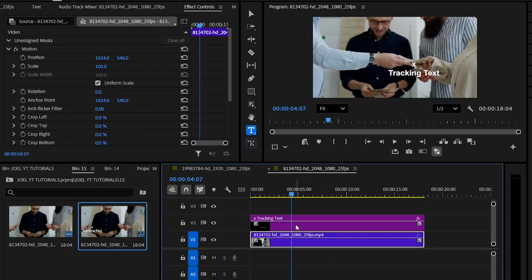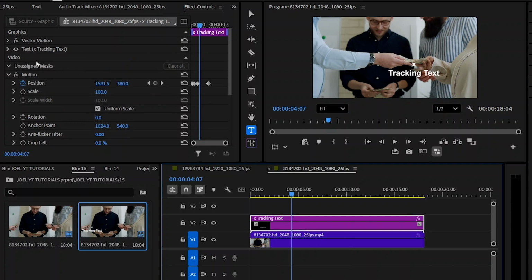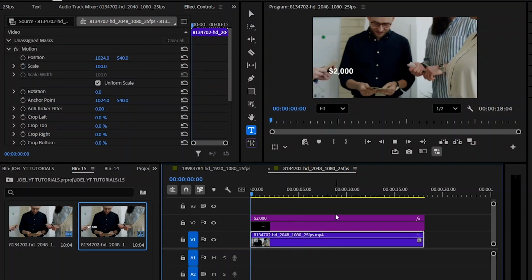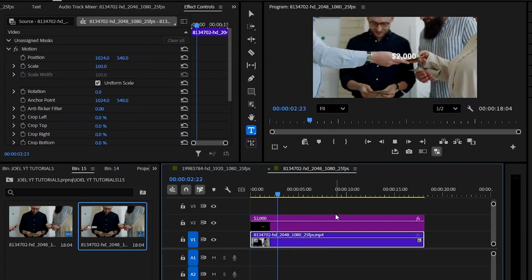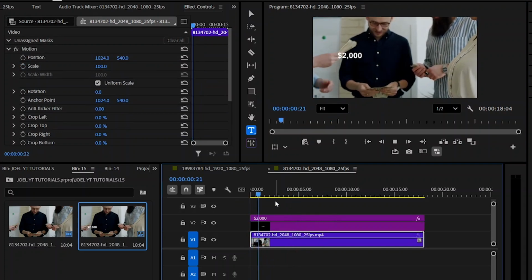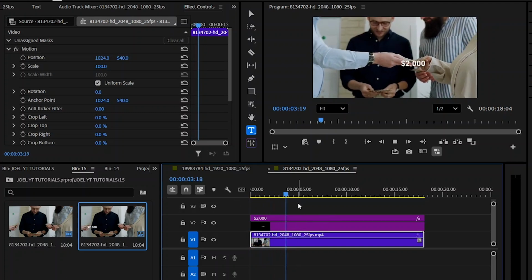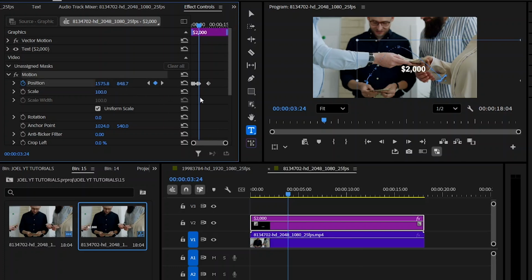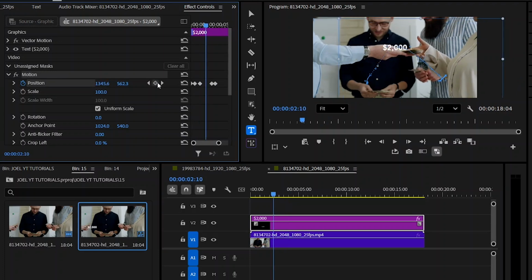Let me just try and change this text, put a real text there, and let's see how the thing looks. I put $2,000. Let's see how it looks. This is how it looks actually. Then you can mark here, take this down a bit. You can mark here, take this down a bit.